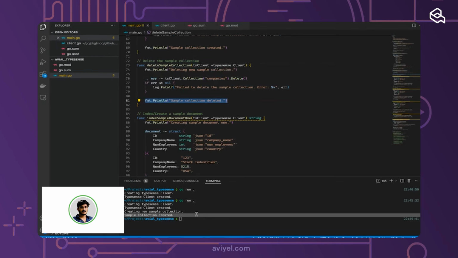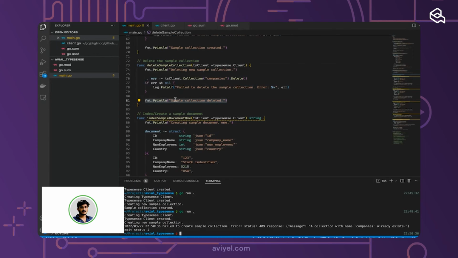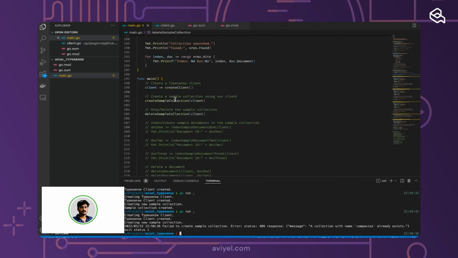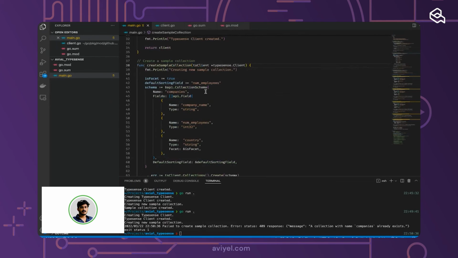So the syntax for that is also fairly straightforward. It's basically instead of create, we'll just give delete. So we'll have to give the collection's name like this. If there is no error, we'll successfully delete it. So I'll just run it and I'll show you an error case also.